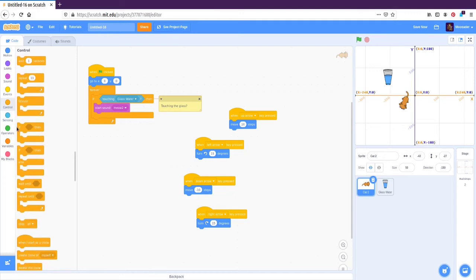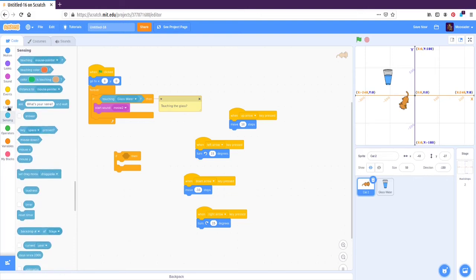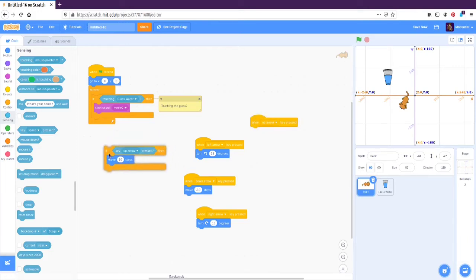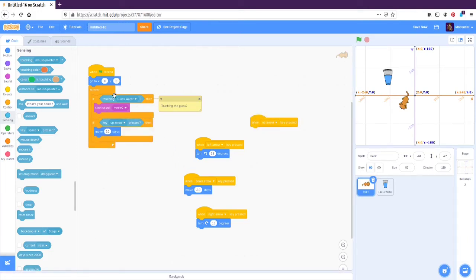So we can do an if statement, if, and then we have to use sensing. If key is pressed, so if the up arrow is pressed, then we'll move 10 steps. So we're going to get rid of these in a second. Now this also has to go inside of our forever loop. So while the game is running, say movement code, while the game is running, always check to see if the cat's touching the glass of water, and always check for that up arrow to be pressed.